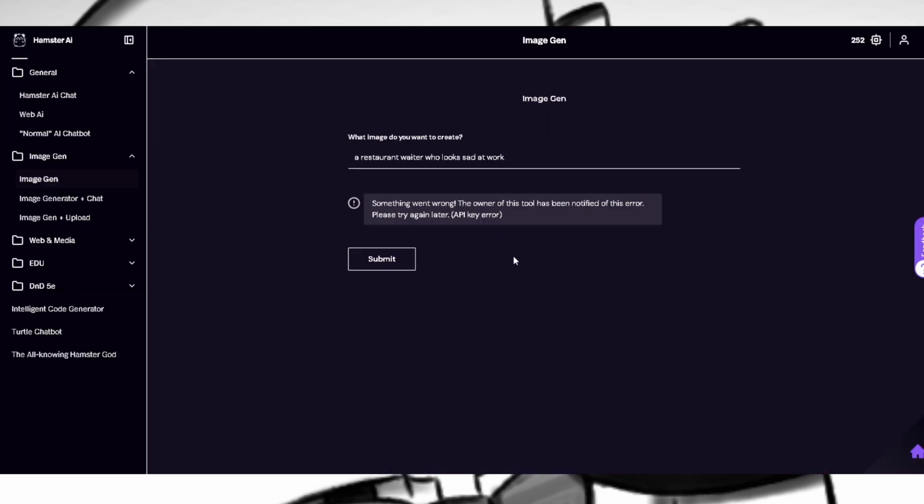Then you've got Hamster AI. Now, I couldn't make this one work because every time I tried to put in any prompt, and this one is a restaurant waiter who looks sad at work, and used the free credits it gave me, it says, oops, something went wrong. The owner of this tool has been notified of this error. Please try again later. It's an API key error, so I don't know what's up. In general, I've heard good things about this one, but I can't get it to work. It is free up to 250 credits though, and each credit is one image. You start off with 255 credits and every single image is 1 credit, but I haven't been able to get it to work.